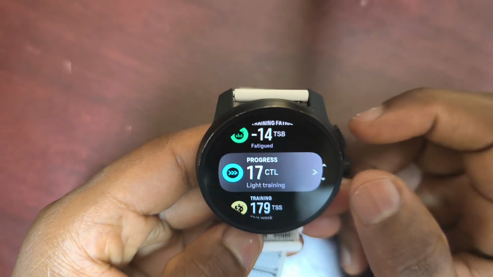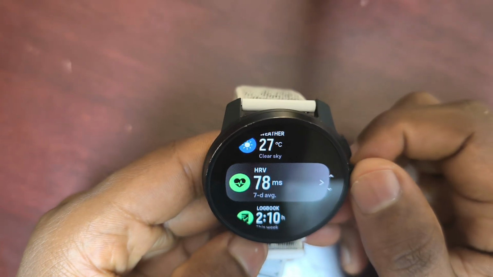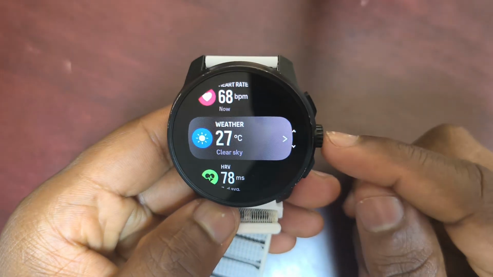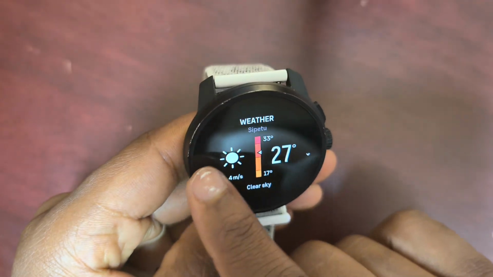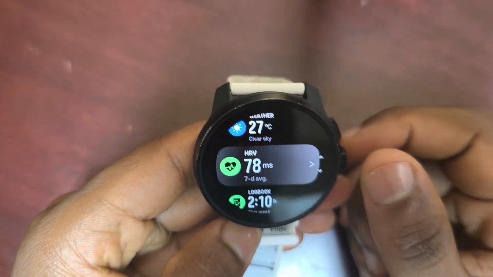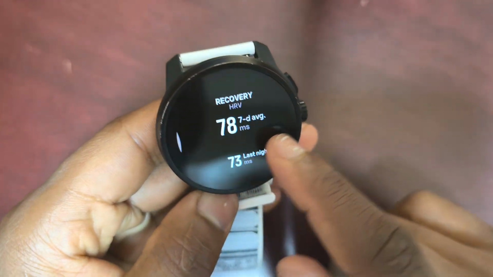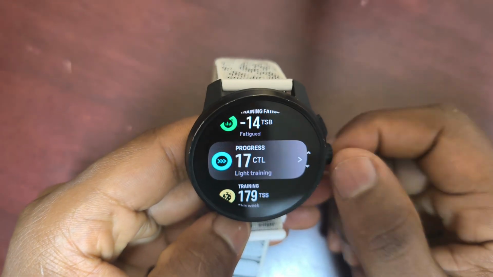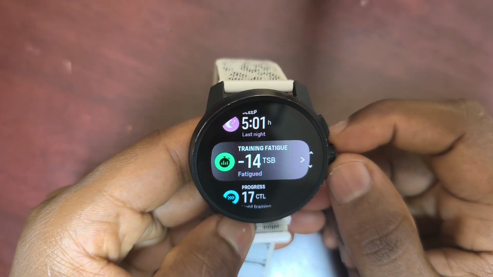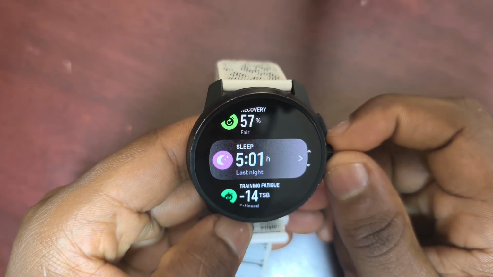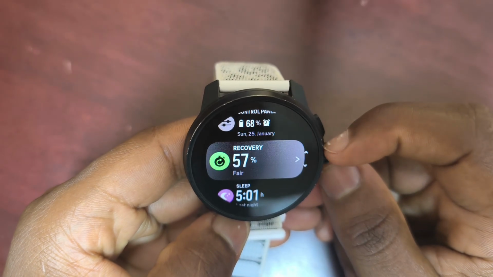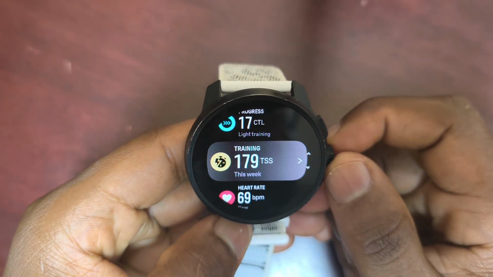And then each of these widgets, you can click in each of them by simply pressing click or swiping back for each of them. In the next video, I'm going to explain how each of these works. For example, the meaning of training stress balance, how does it track your sleep, your recovery, and also your training stress score.